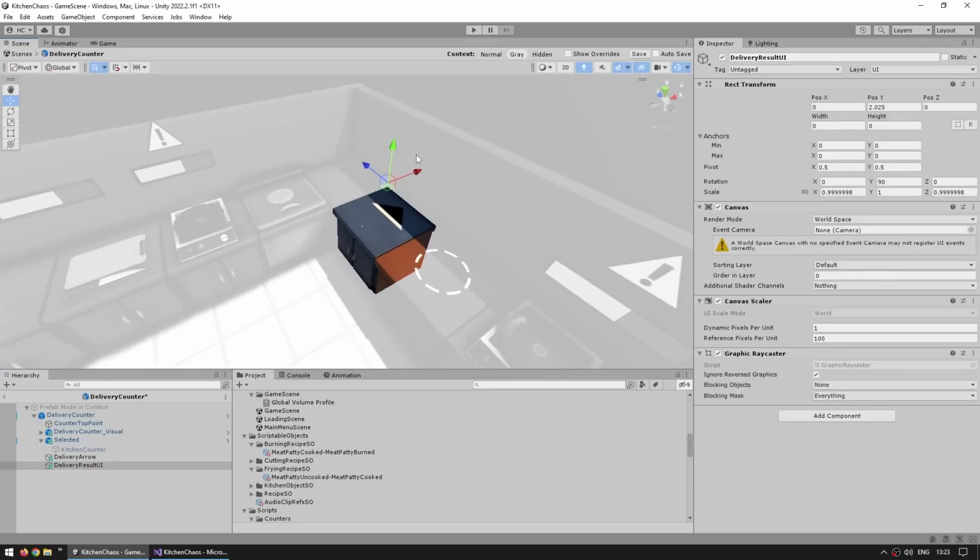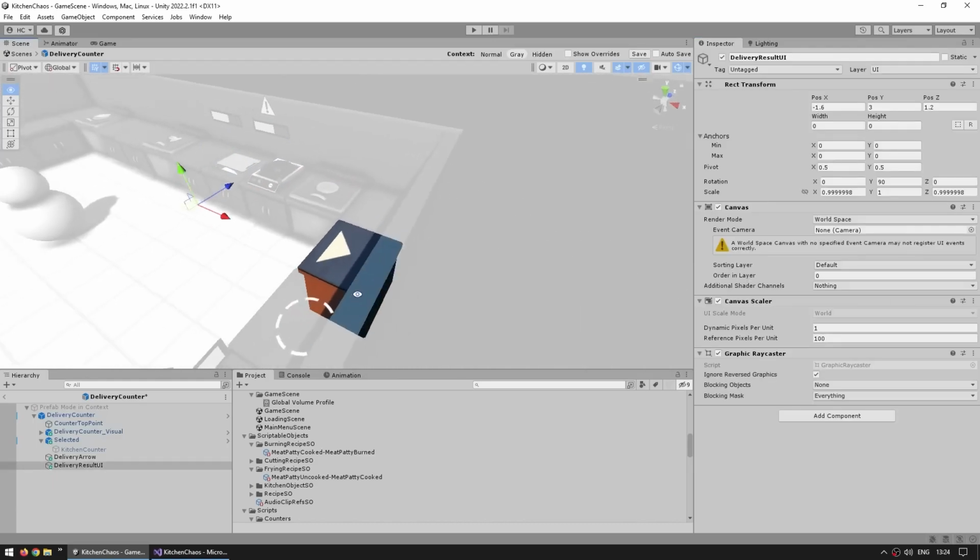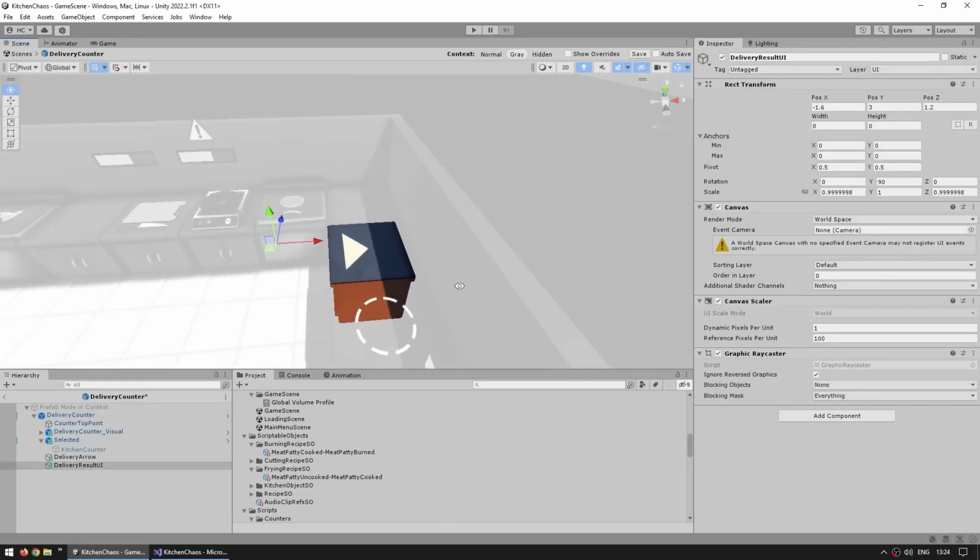But just like this, it might actually go inside the wall, so let's put it over here to the side a little bit. So let's put it on this position, so on the X of -1.6, on a Y of 3, and on a Z of 1.2. Okay, that's the position, so right there. That is going to be looking at the camera.